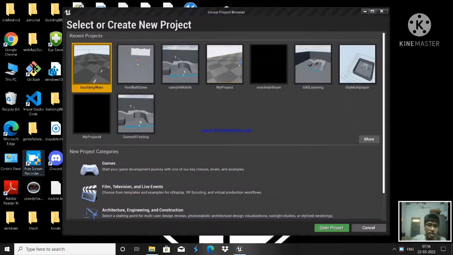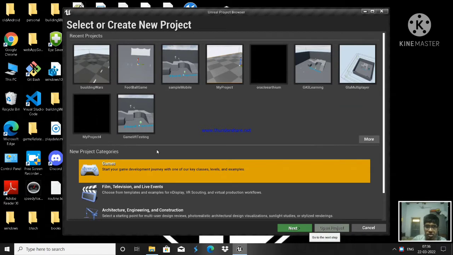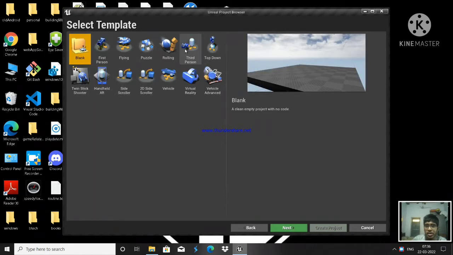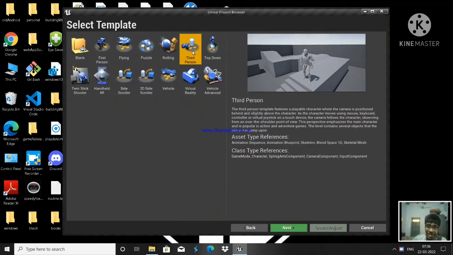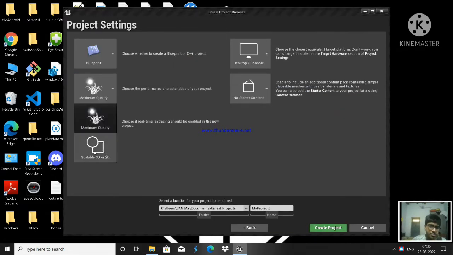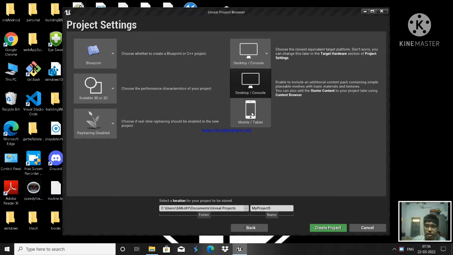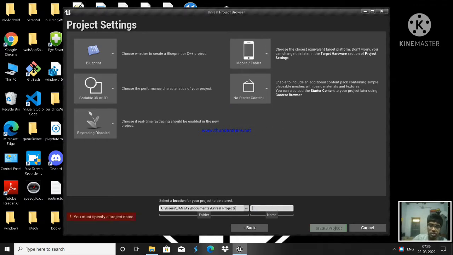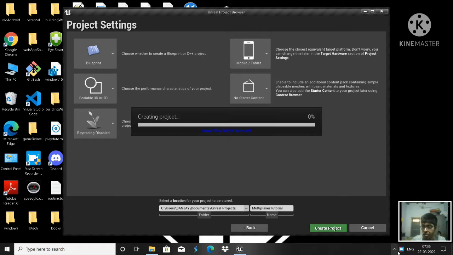So once the project opens, go to Games and click on Next and choose any template. I'm choosing the Third Person template. Next, choose Blueprints, Scalable 2D or 3D, ray tracing disabled, and go to Mobile and create any project name you want, it doesn't matter. And once the project is opened, I will meet you then.